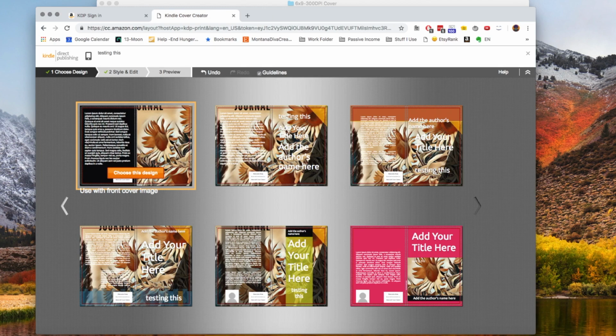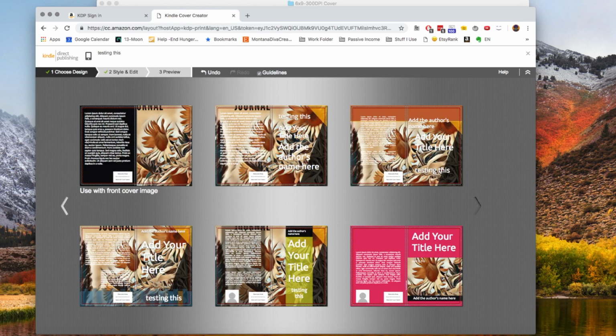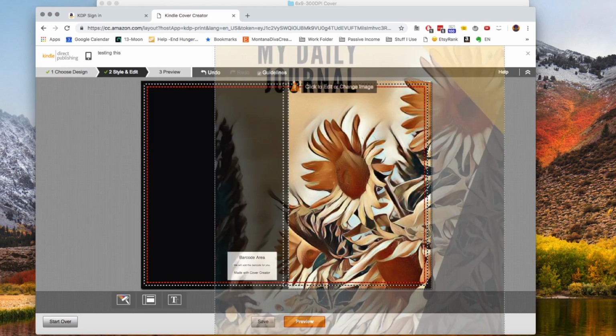But it's important to know that this one is going to have me add all this information to the back. I can also scroll through and take a look at some of the other covers that are here. Know that you can get rid of everything that's here in terms of back matter and things like that. I'm going to choose this design for right now. Your barcode is going to go there.